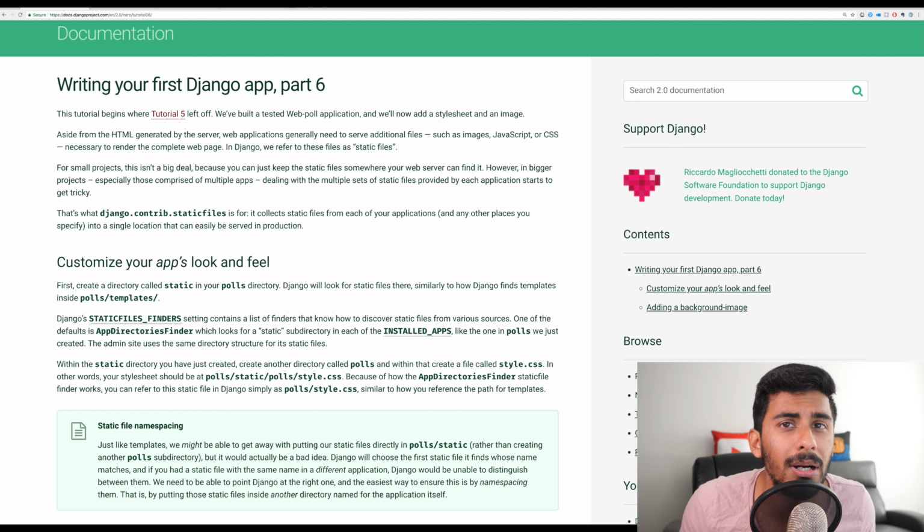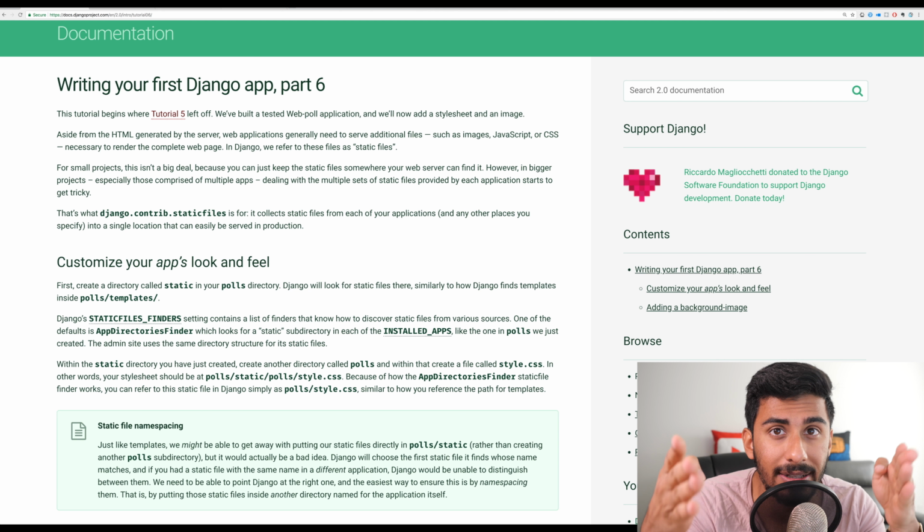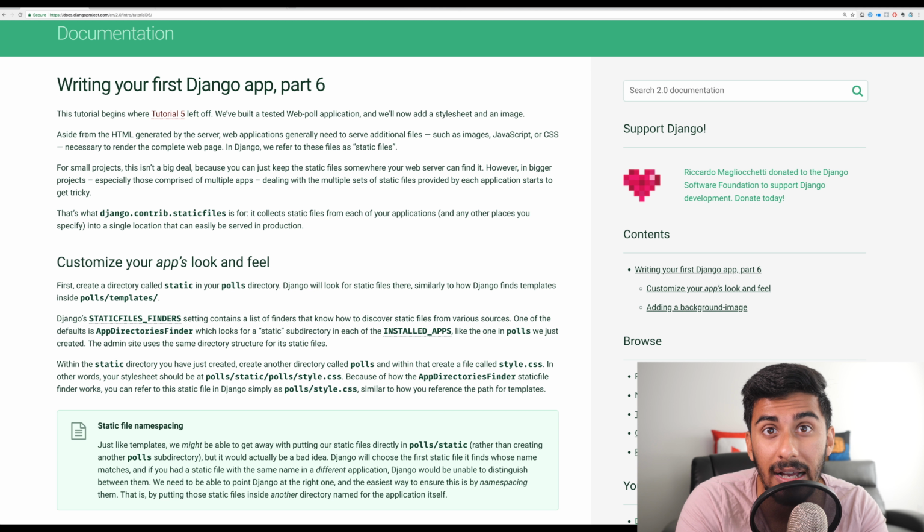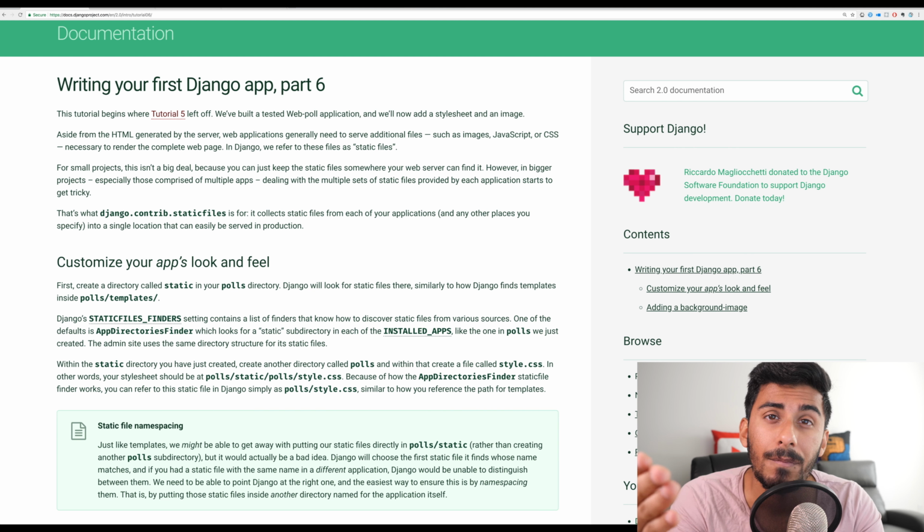It also needs to be able to serve CSS, which stands for cascading style sheet, and you use this to stylize your app and make it look cool and beautiful. And that's usually what's necessary to complete a web page. In Django, we refer to these files as static files.